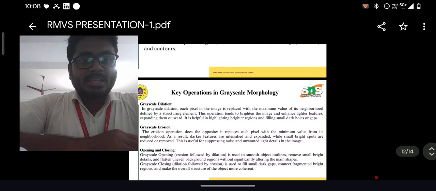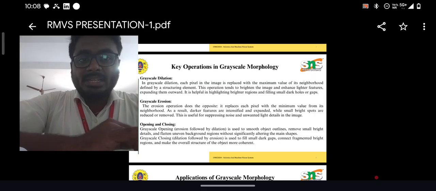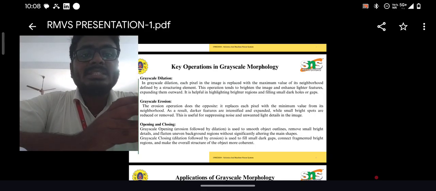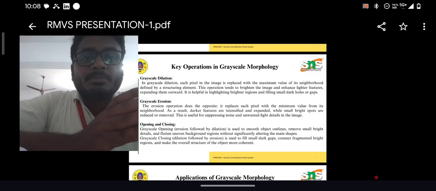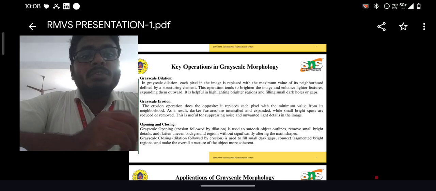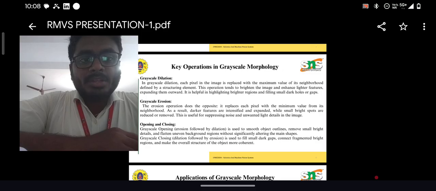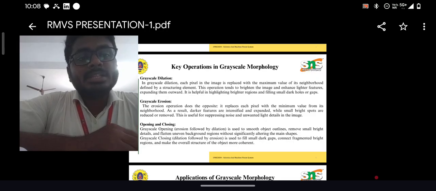The key operations are grayscale dilation, grayscale erosion, and opening and closing. In grayscale dilation, each pixel in the image is replaced by the maximum value of its neighborhood, defined by its structuring element. This operation tends to brighten the image and enhance the lighter features, expanding them outward. It is helpful in highlighting the brighter regions and filling small dark holes or gaps.